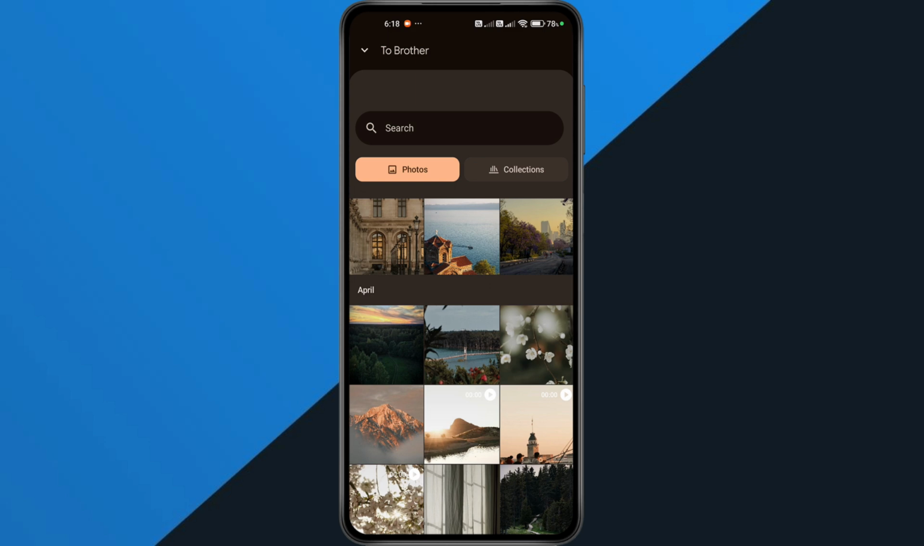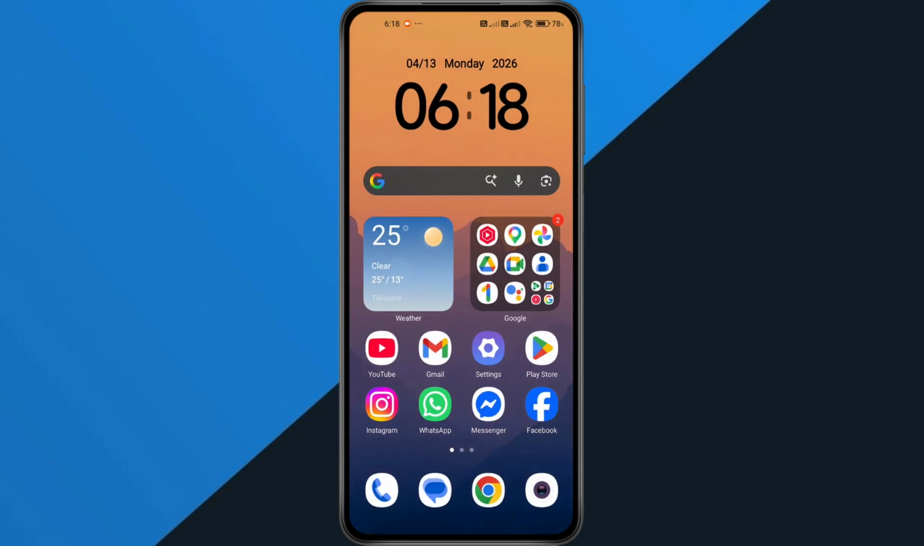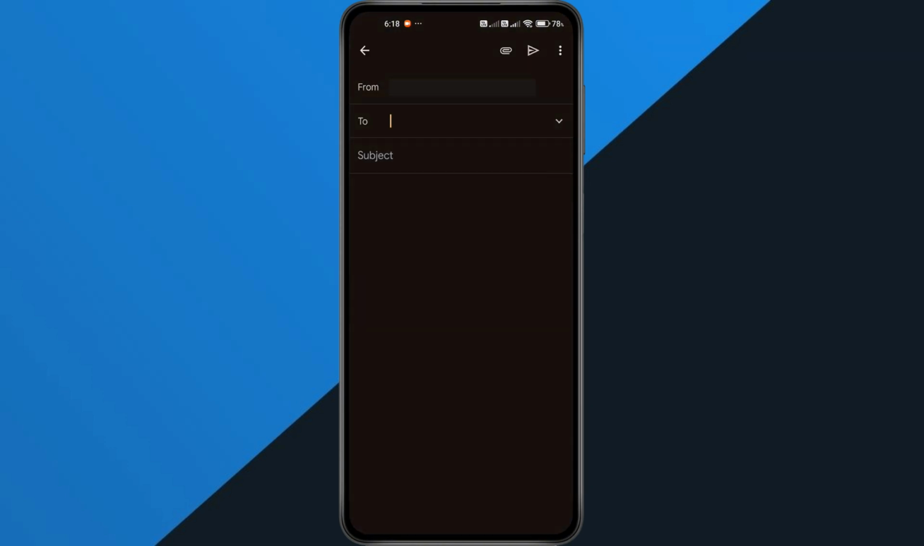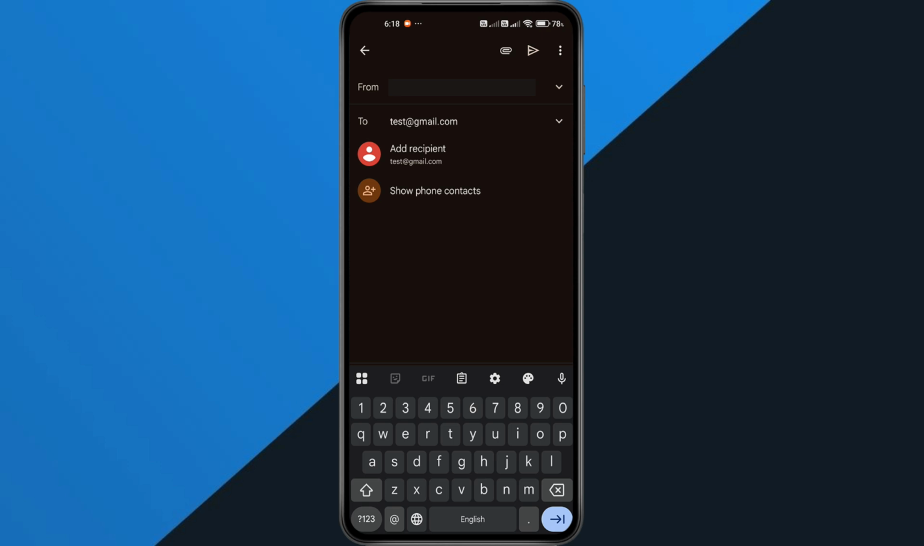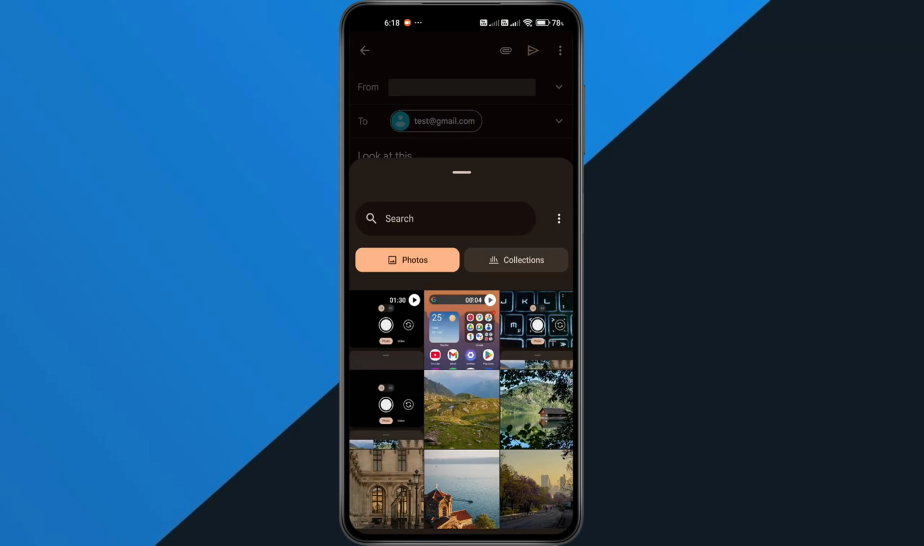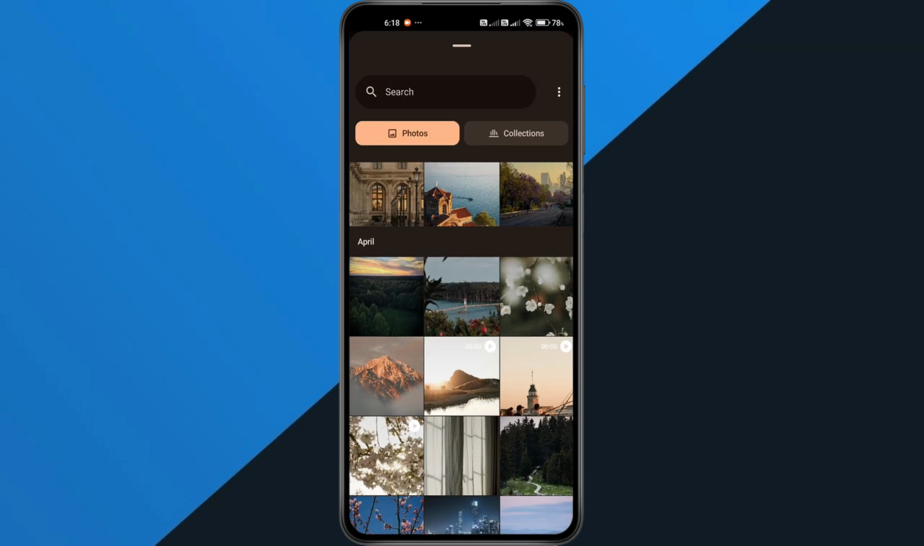Now, another way to send photos is by using email. Open your email app, then tap on Compose to start a new message, add the recipient's email, type in a subject, and now you're ready to attach your photos. To do that, tap the paperclip icon at the top of the screen, then choose Photos or Files. Just like before, browse your gallery, select the images you want, and they'll be attached to your email. Once everything looks good, send it.